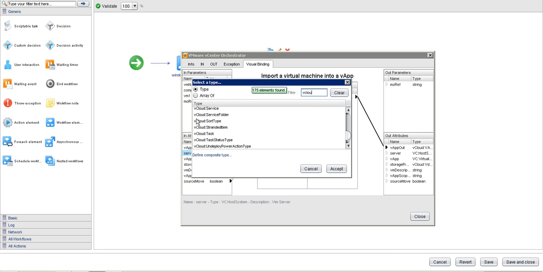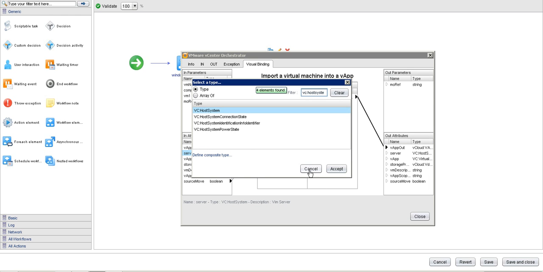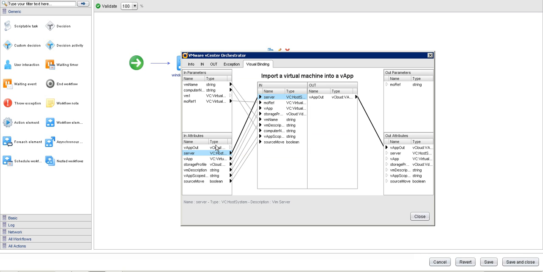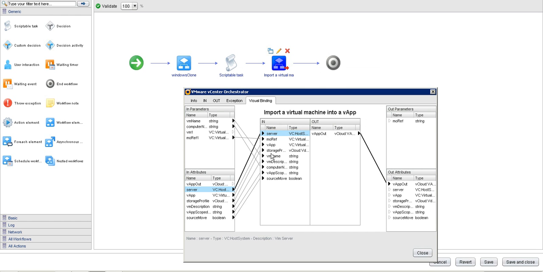So these are all the vCloud types. So instead of that, I used the VC. So I have completed this configuration, but there would be some small mismatches because of the attributes and the parameters which I have changed manually. So here this workflow will import a virtual machine into vApp.